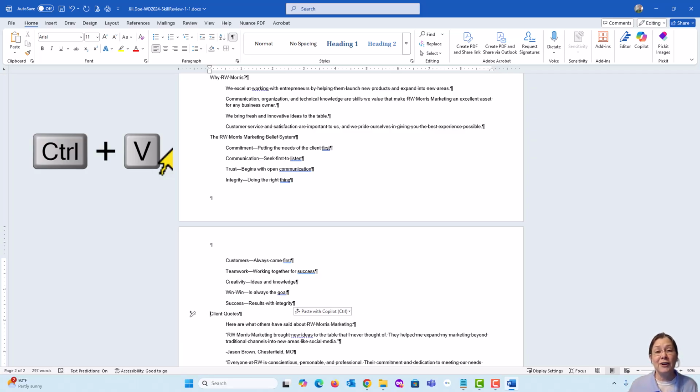Do you know why it's not the letter P? Because control P is for printing. If you are on a web page, if you are in something and you say, I don't see an option to print, do control P, and that will bring up your print dialog box.